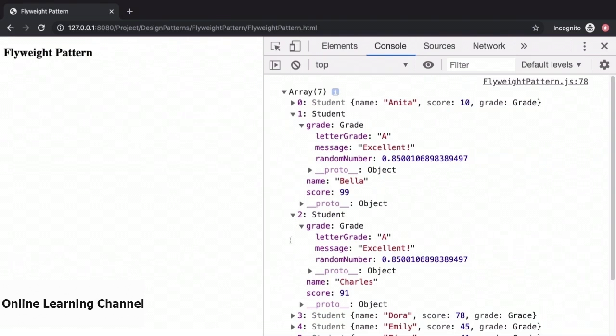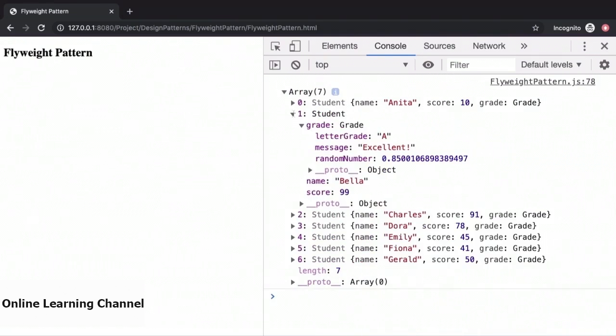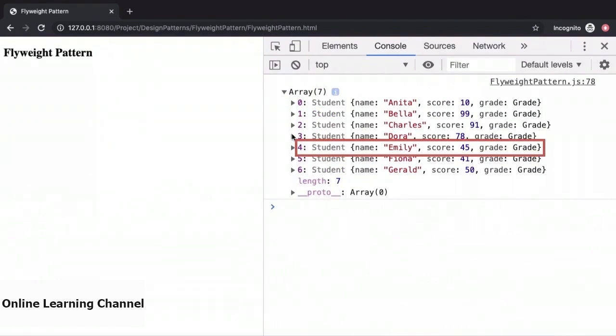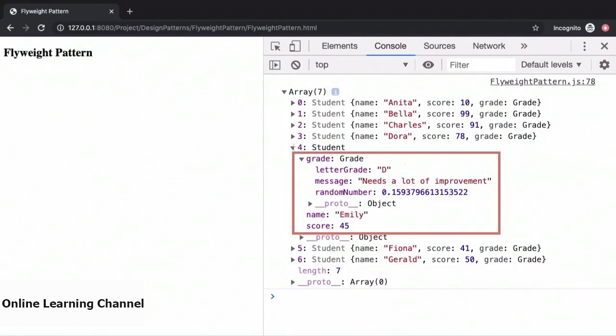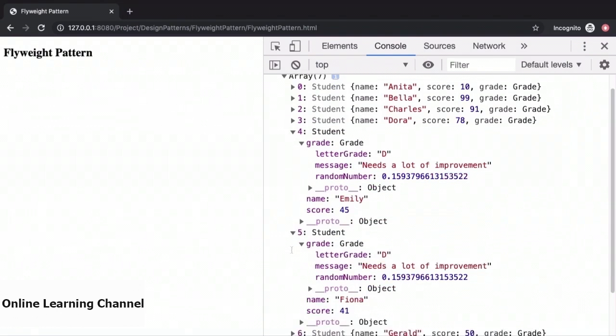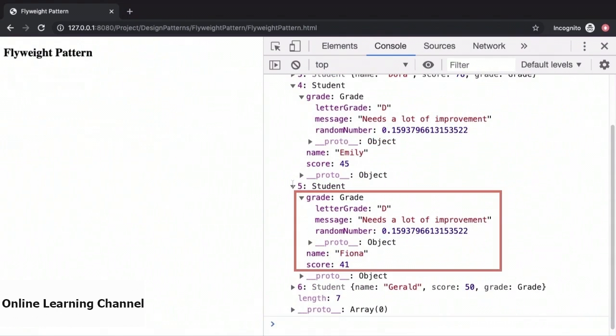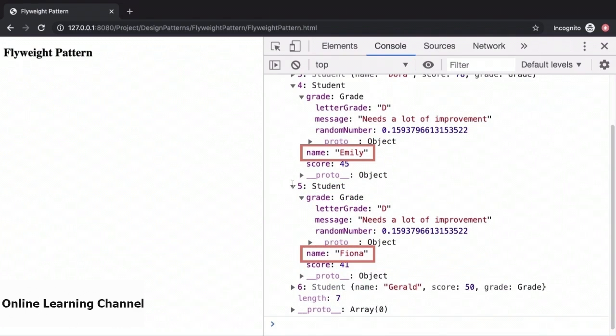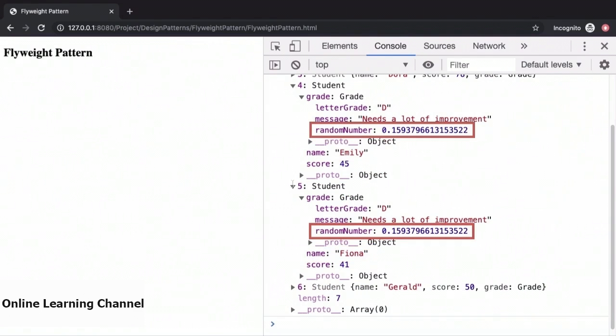Let's confirm the sharing of grade objects by looking at a few other students. We have the student Emily here who has received a letter grade of D. Her score is 45. The random number associated with this grade object starts with 0.1593. Let's expand the information for another student who has also received the letter grade D. This is the student Fiona. The grades are exactly the same for both Emily and Fiona. The grade objects have been shared. The random number associated with both grade objects are exactly the same.